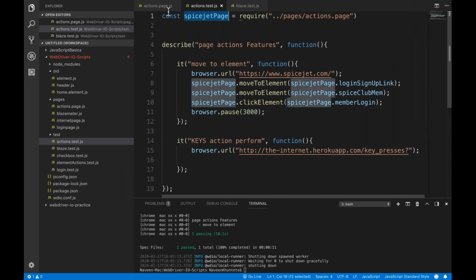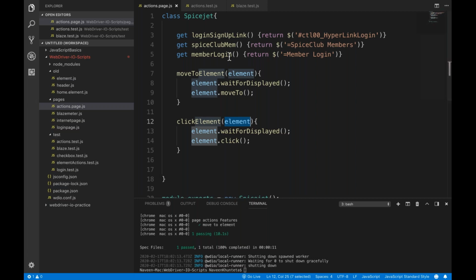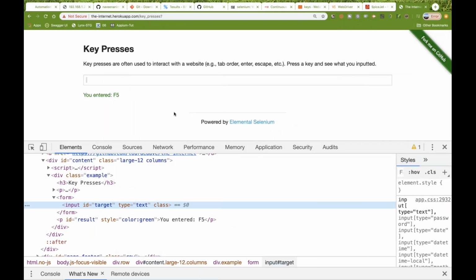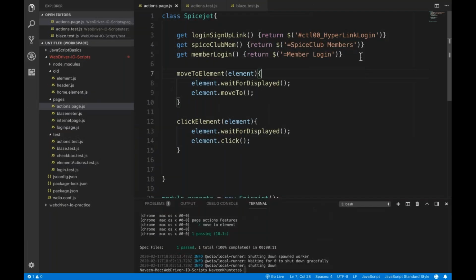Let's assume this is the page. Instead of SpiceJet page, I could call it an actions page, but let it be SpiceJet, not an issue. Assume this is also a SpiceJet page. I don't want to create one more page, so let's create within the same page. You can create one more page over here if you like.